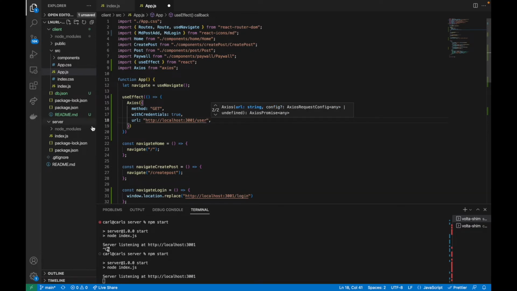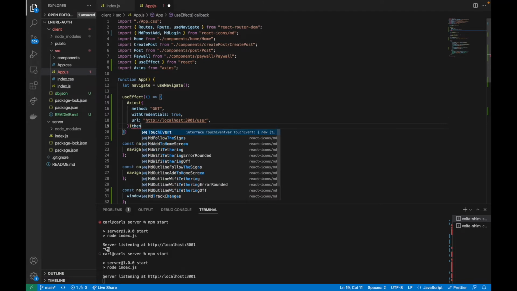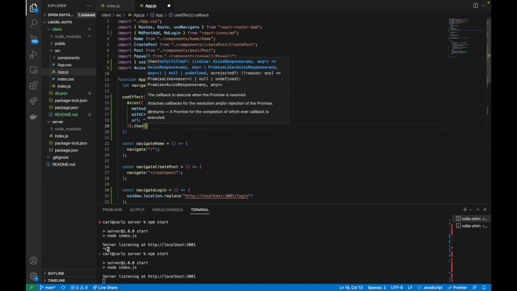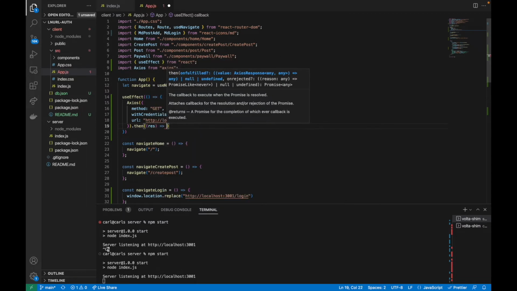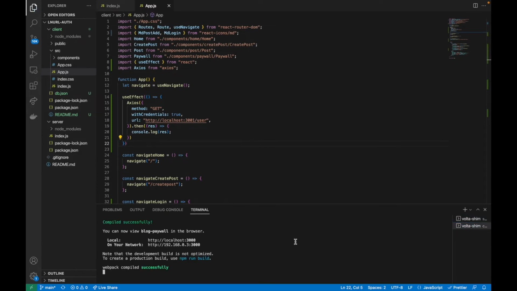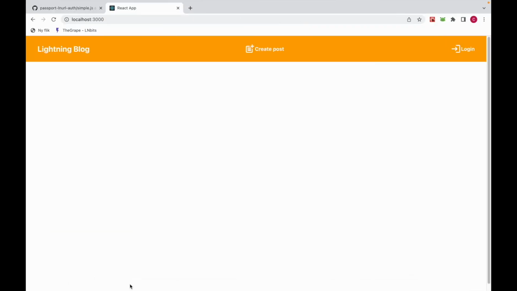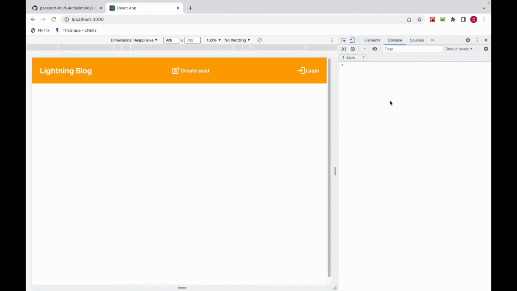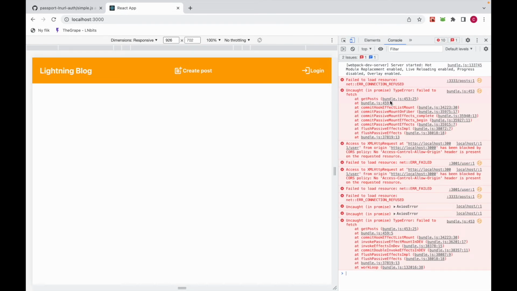And then once we made a call, we would like to just get the response, and we'll just console log it for now, just to see what we get back. Okay, so let's save this, head back into our browser, reload. Let's get the console up, and here we have a bunch of errors. Let's see here. Oh yeah, some of the errors is because of our posts.